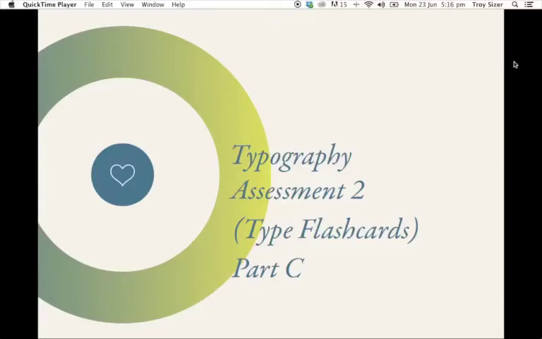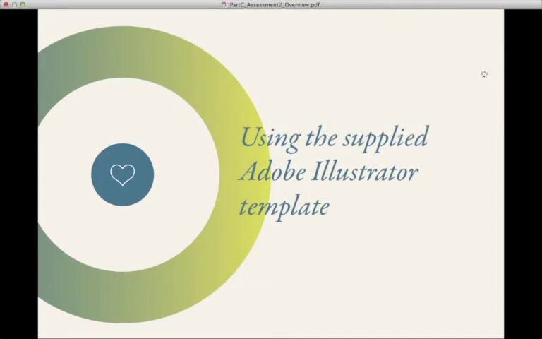Hi guys, and welcome to part C of this video series where we're looking at Typography Assessment 2 and what's expected from this type flashcards task. In this last video we'll be looking at how to use the supplied Adobe Illustrator template.